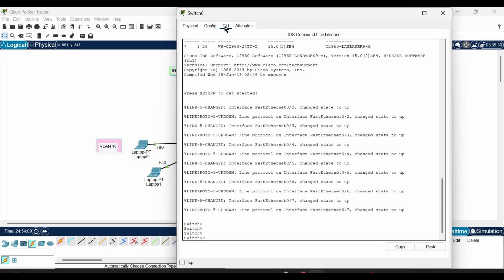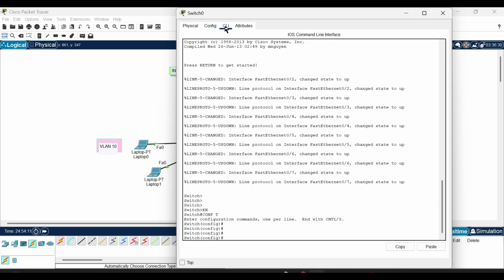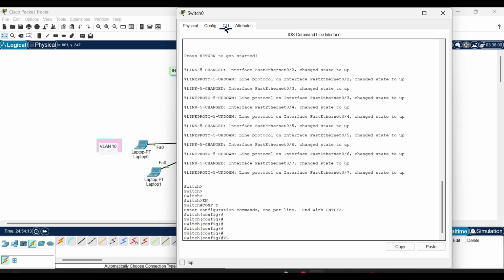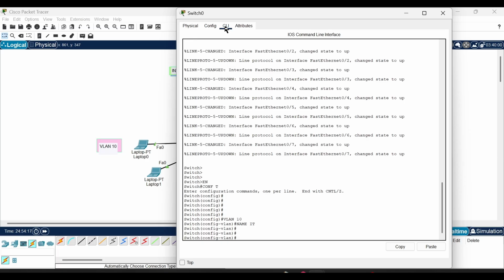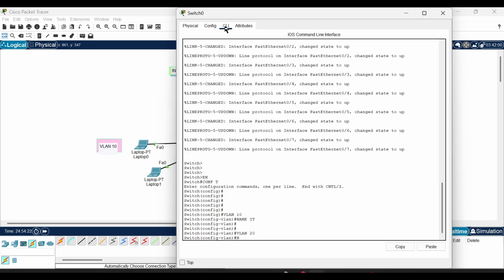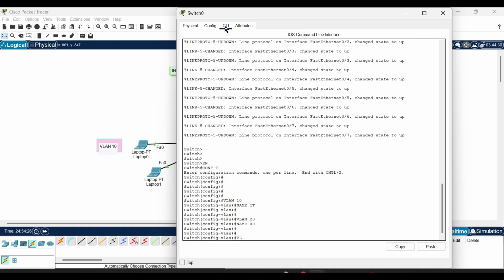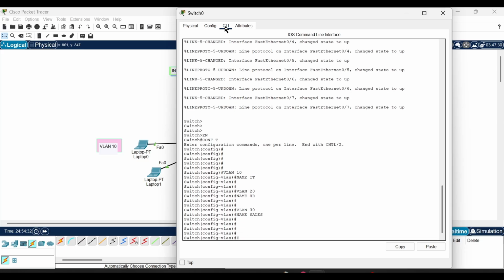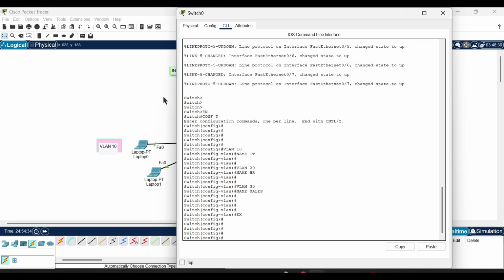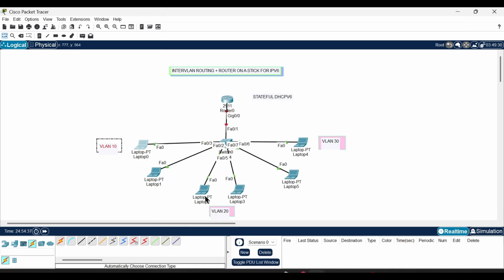First, for this configuration, we are going to need to create VLANs. So how do we create a VLAN? VLAN 10, and we want to name this VLAN IT. VLAN 20, we want to name this VLAN HR, and VLAN 30, we want to name this VLAN sales. So we've created 3 VLANs, 10, 20, and also 30.